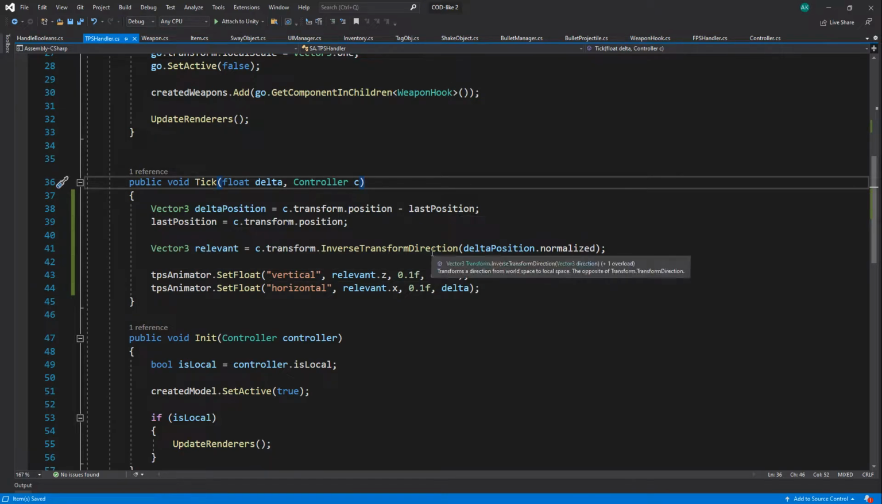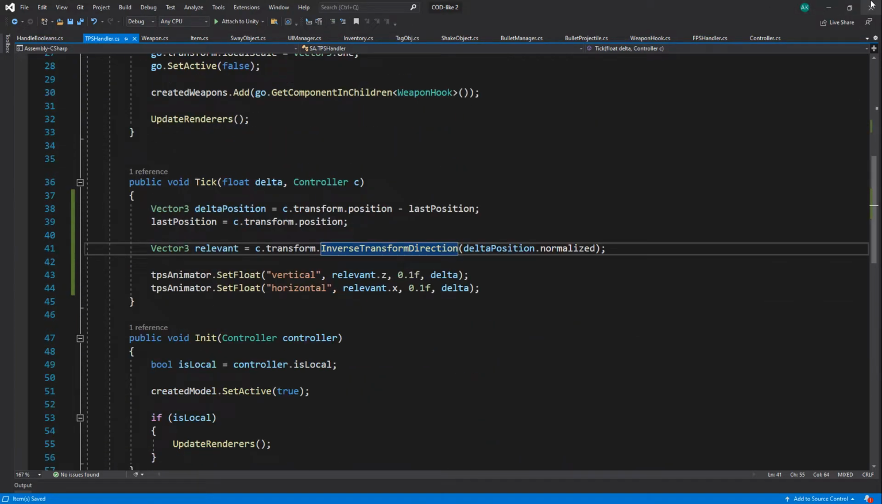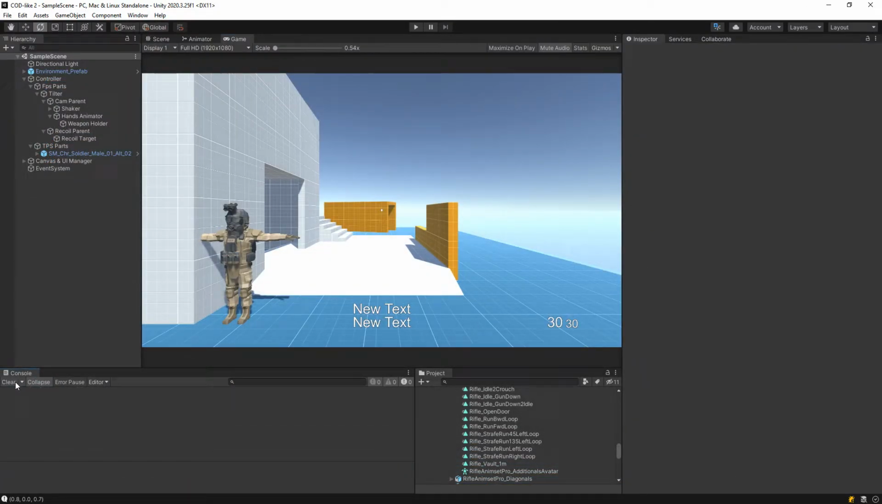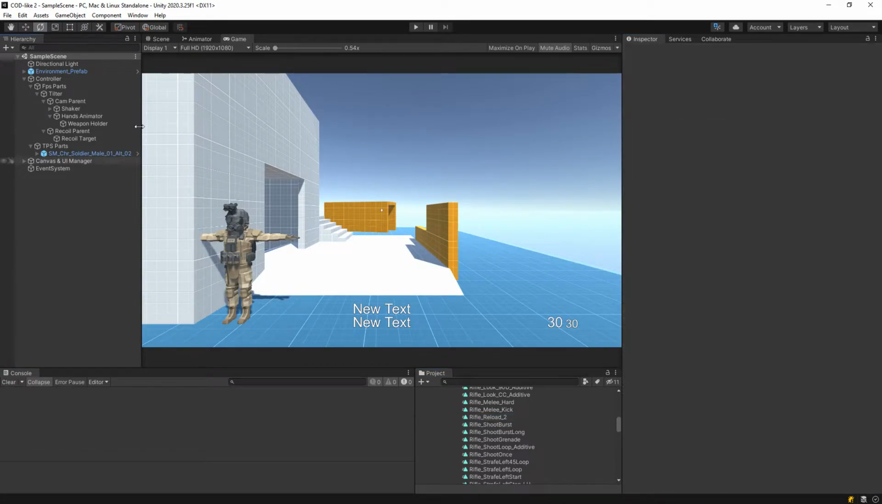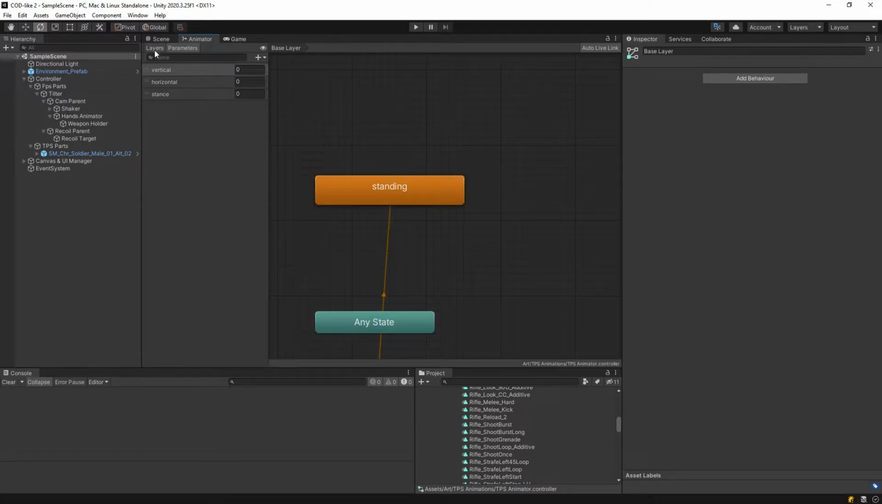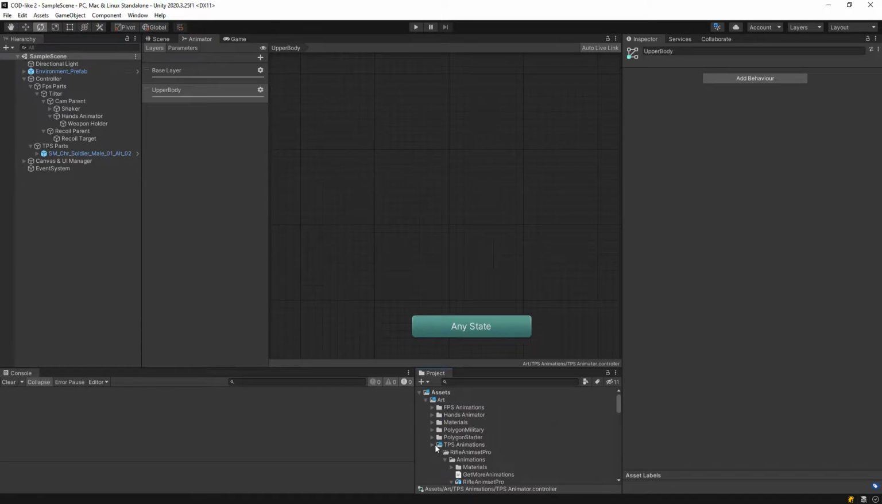Okay, and we can also do other things like reload. For example, I think there is a reload in here. Yeah, okay, there is a reload here, and of course we should probably do this on a different layer. So let's add another layer, upper body, and I'll raise this. We need a mask as well.